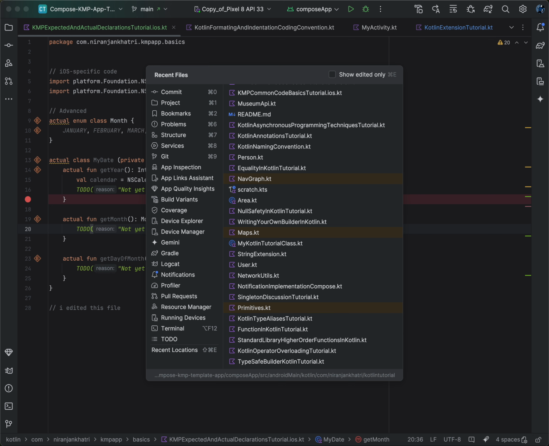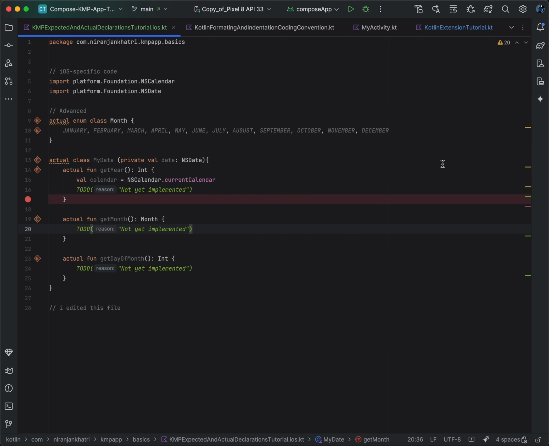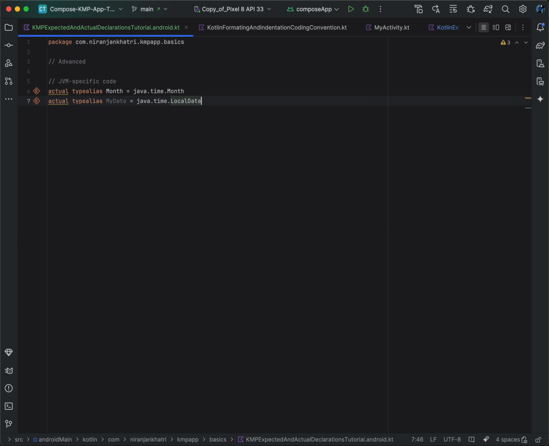Okay, so let's close the current file tab. How can I close the current file tab? It's pretty simple. Command and W will close the current file tab. And for Windows it's Control plus F4, and this closes the file you are currently working on.